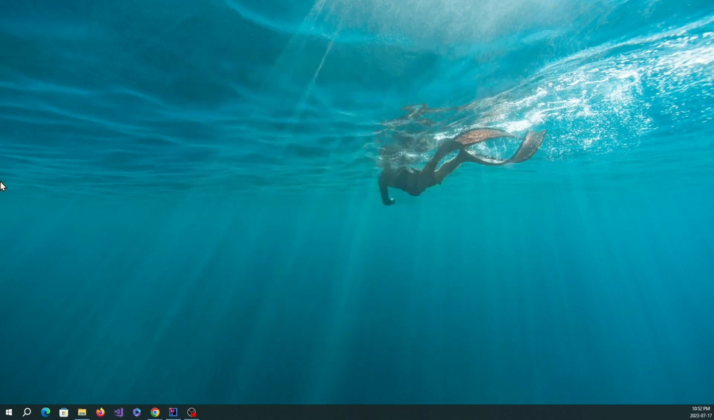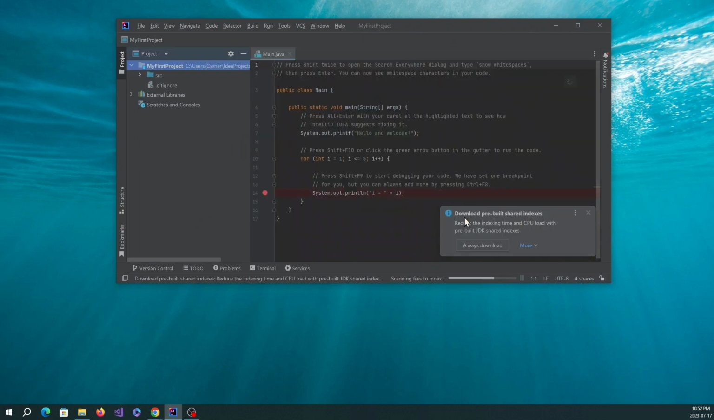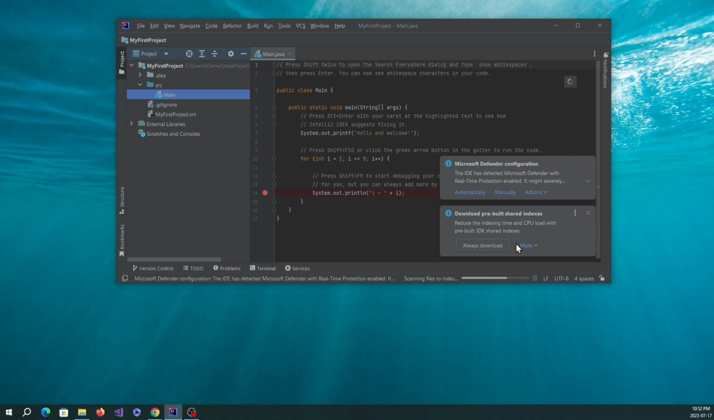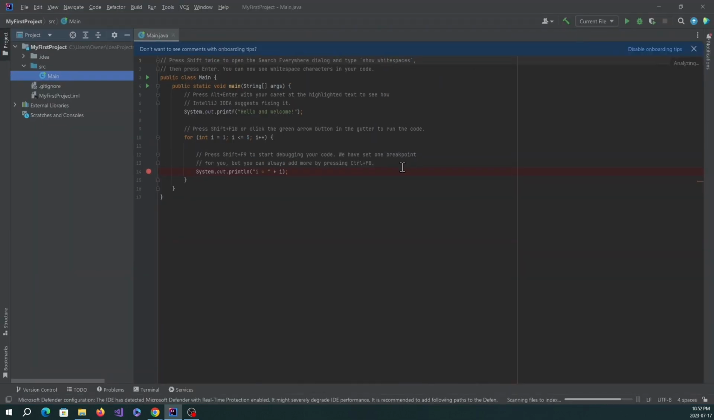So we hit create, and as you can see, IntelliJ is loading. Let me close this as well and make this full screen. So this is our first project. IntelliJ actually created a sample program for us. As you can see, we checked the sample code option. That is why it created a sample program for us.